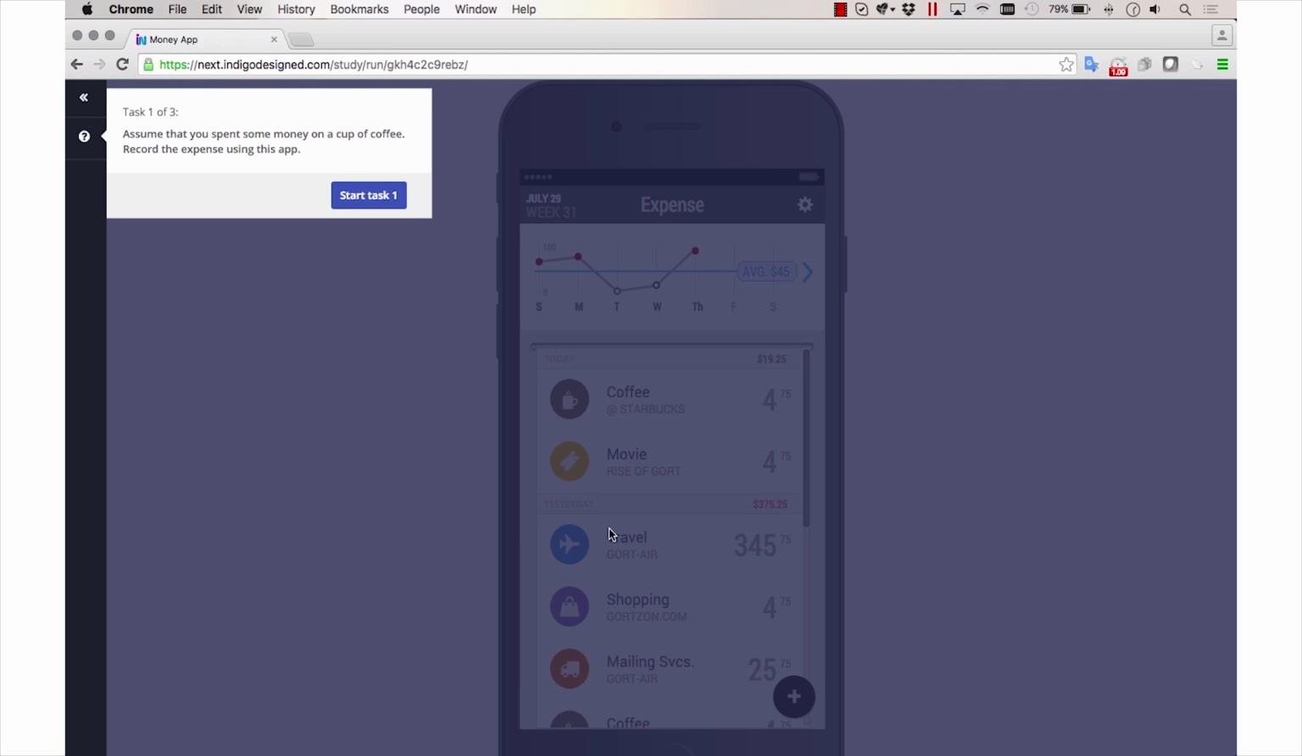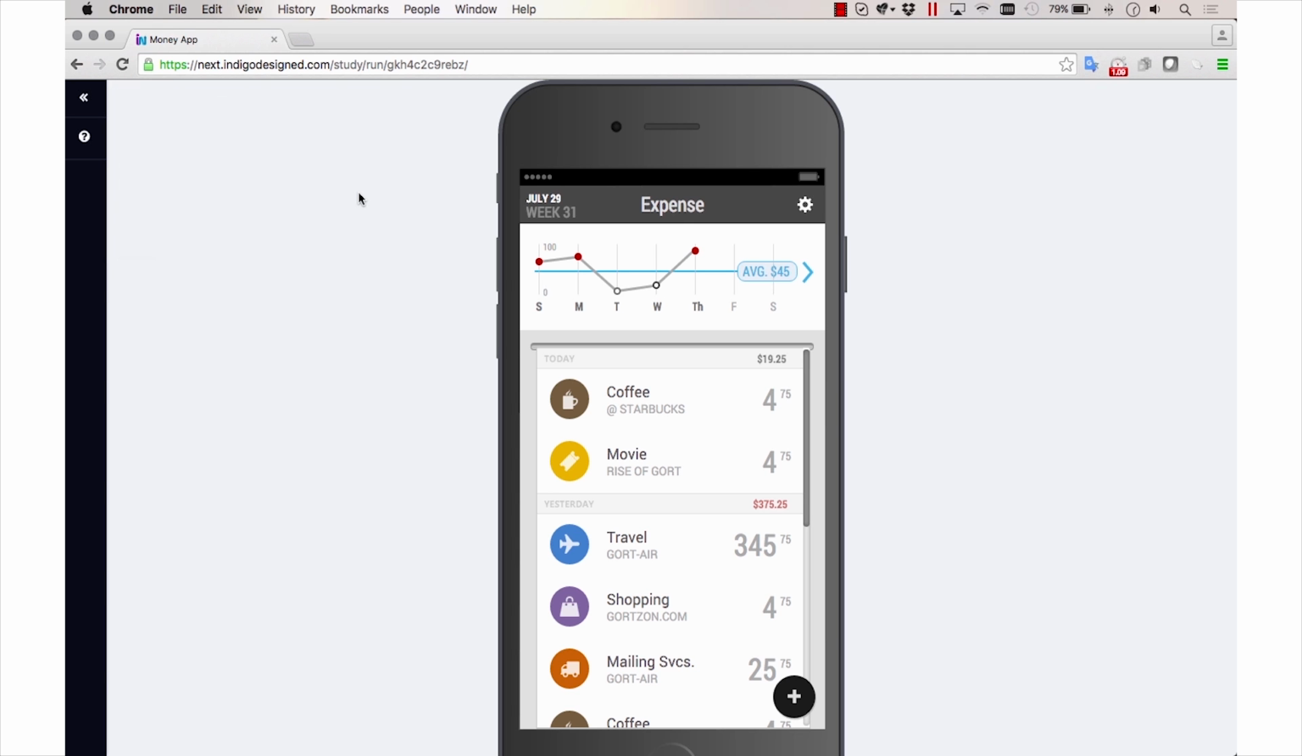The usability study tasks are presented one at a time via a task prompt as shown here. When you start the task, this task prompt is hidden, letting you interact with the prototype to complete the task. When you feel you're done with the task, click on I'm done, and that will proceed you to the next task. So let me just start this task, which is: assume that you have spent some money on a cup of coffee, record this expense using this app. When you start, and now I'm all set to try out the study.